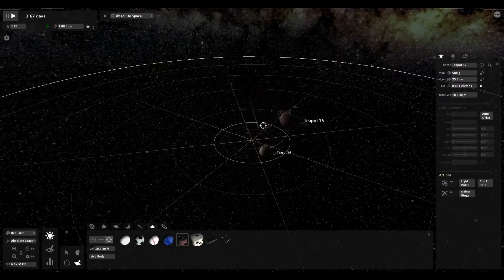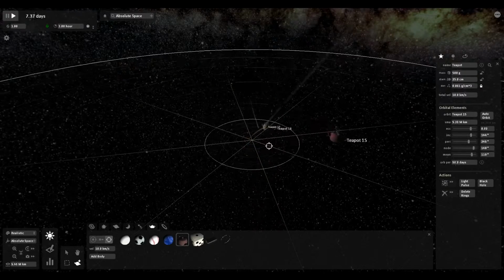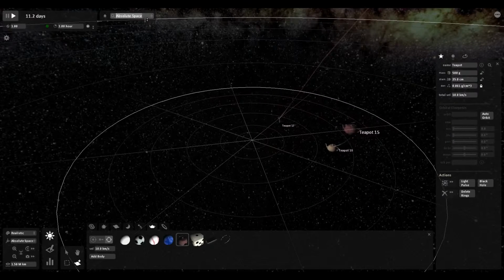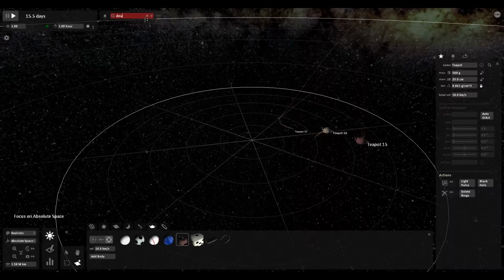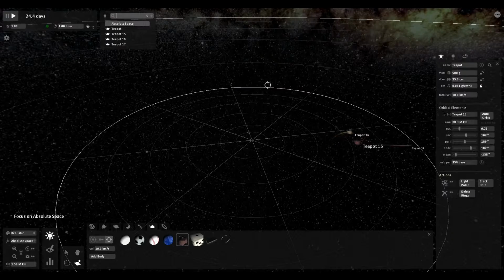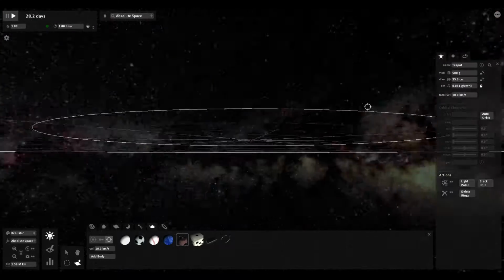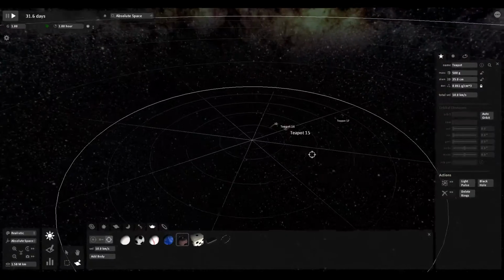Boosh. Oh, did we just destroy the Death Star? Destroyed them in like a second flat. Yes. Turns out you didn't need X-Wings to destroy the Death Star. You just needed teapots. Well, there we go.